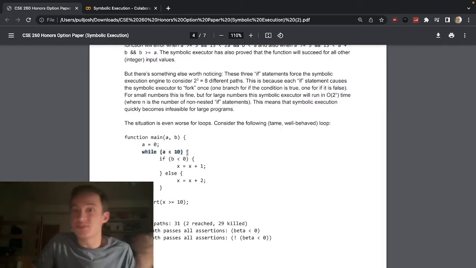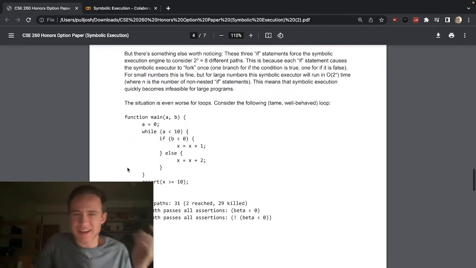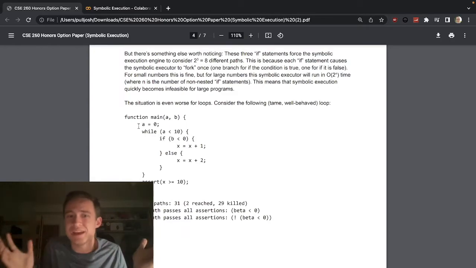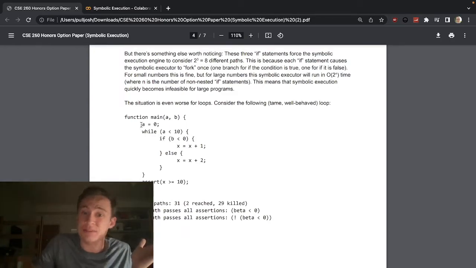The situation is even worse with loops. Here I have a little while loop. This is like the most tame, well-behaved loop ever. I'm literally setting A to 0 right away. Oh, you know what? I made a typo that I'm going to have to fix before I submit it. This, I think, is supposed to be A equals A plus 1 and A equals A plus 2.